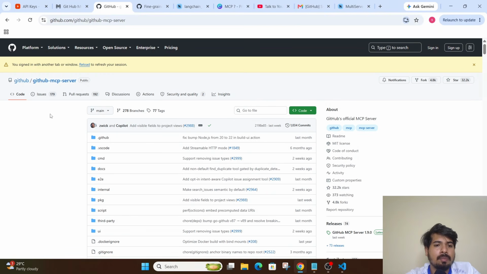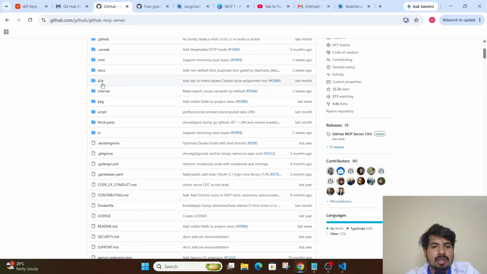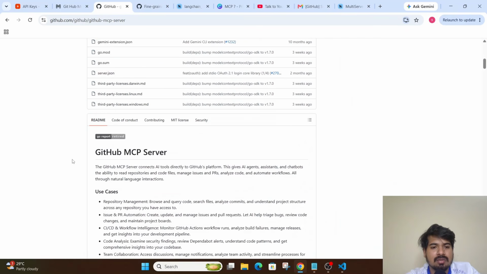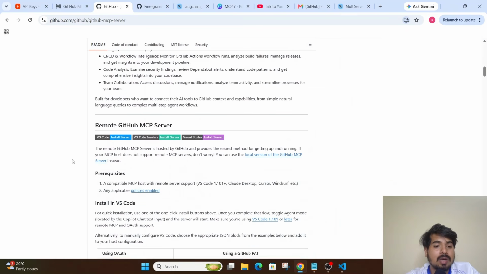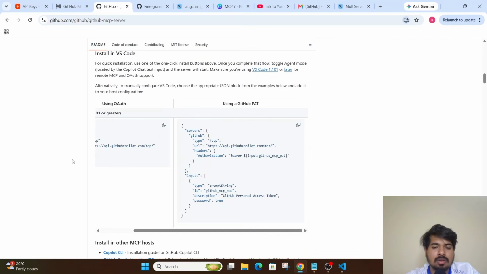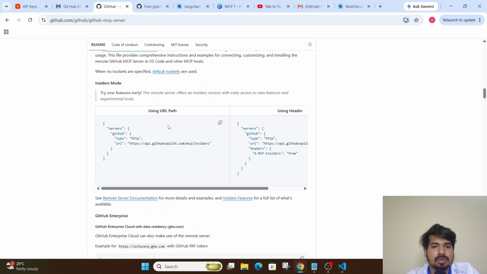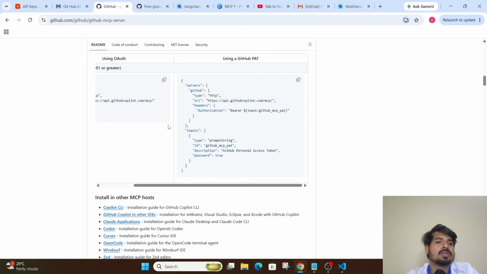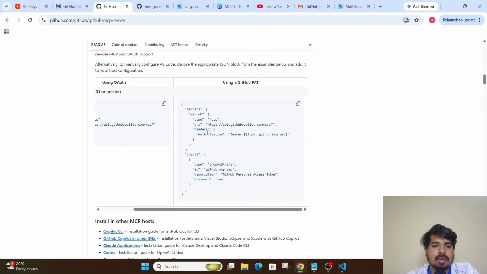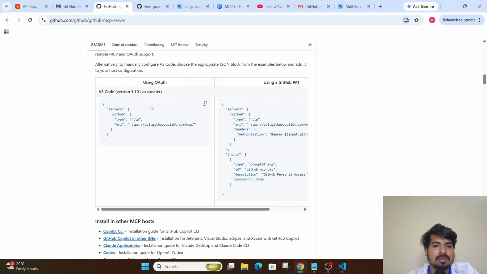Now, if you search for the GitHub MCP server, something like this, and open it up, it will give you all the important instructions, the code, and everything. In order to connect with VS Code, or if you want to use it in the cloud or anywhere else, you will have all sorts of configuration which you are supposed to use. Since we are using VS Code, we will stick to this particular part, in the sense that we can use either this part or this part.